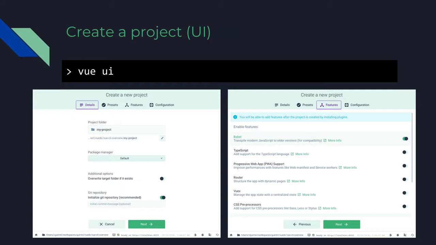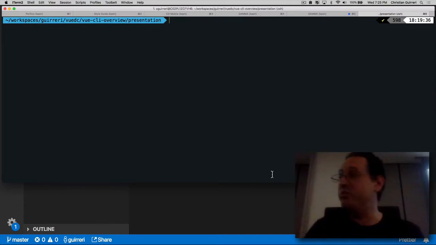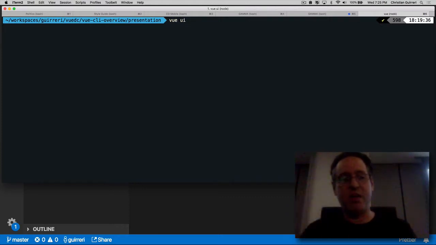The Vue UI is also a way to create projects, but you can do so much more with it as well. And I definitely wanted to demo this for you. If you haven't seen it already, who has not seen Vue UI yet? Awesome. You're going to be shocked. So you can run this from anywhere on your system. Does not matter where it is.